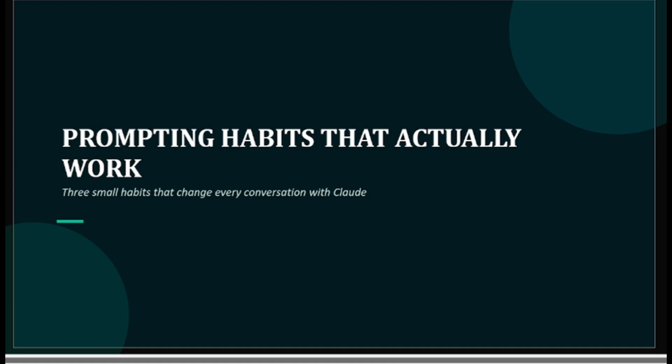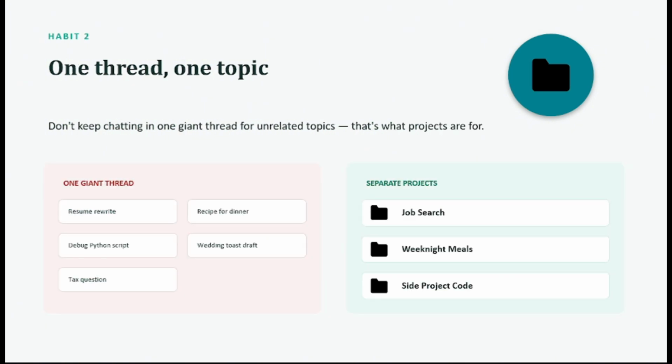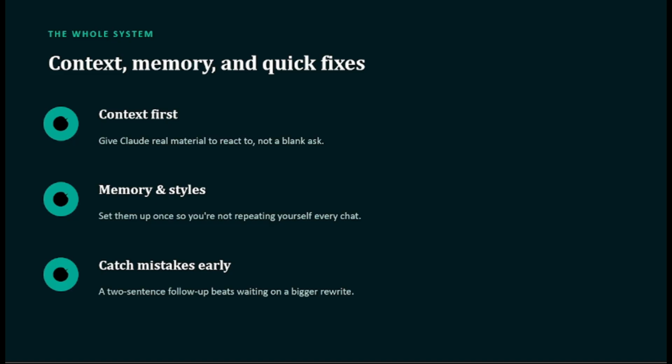Before you go, a quick gut check. Don't dump a huge ask with 0 context and expect a great first draft. Give it something to react to. Don't keep chatting in one giant thread for unrelated topics. That's what projects are for. And don't accept the first draft when the fix is a 2-sentence follow-up away. That's the whole system. Context first. Memory and styles so you're not repeating yourself. And prompting habits that catch mistakes early instead of late.